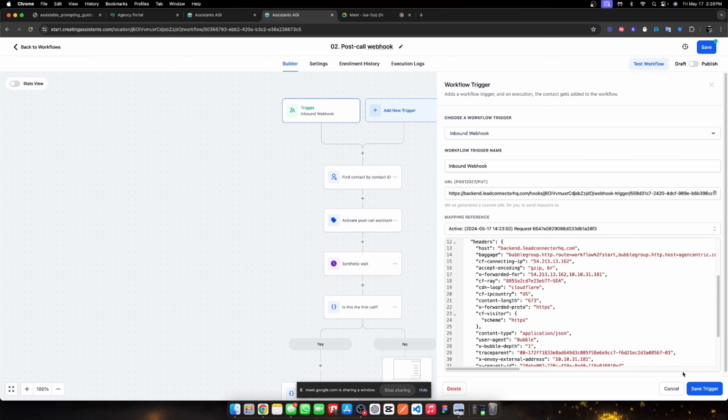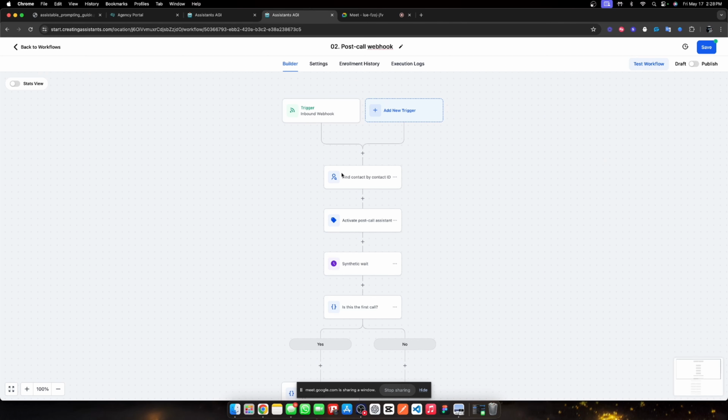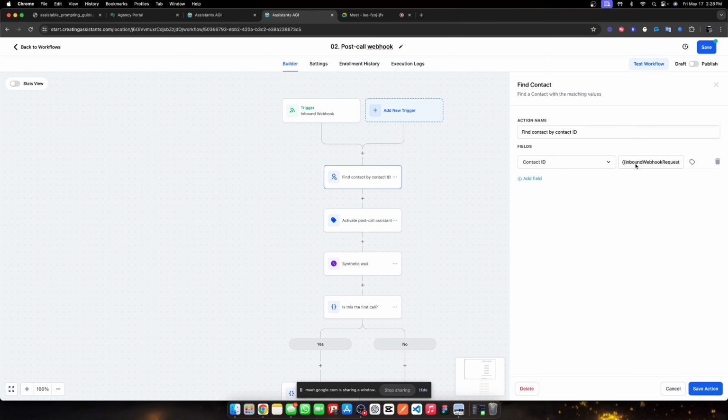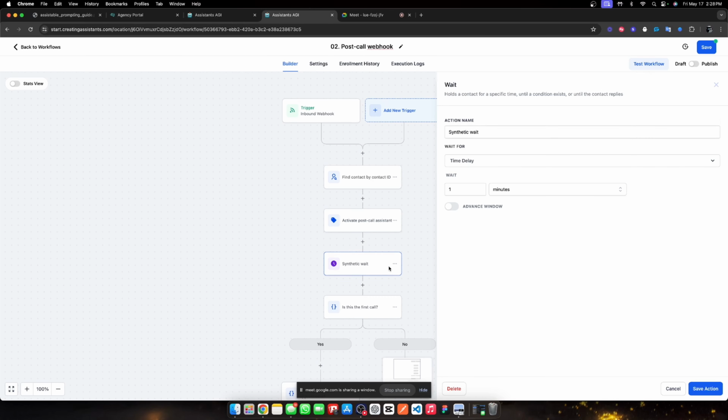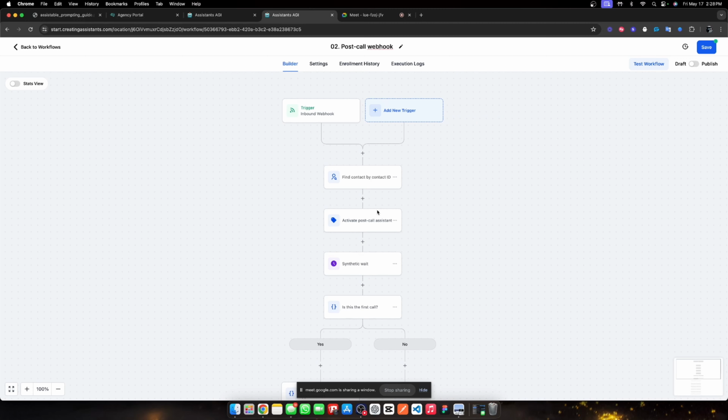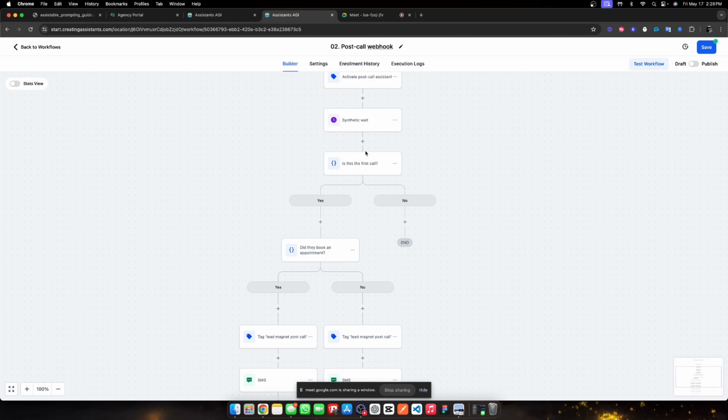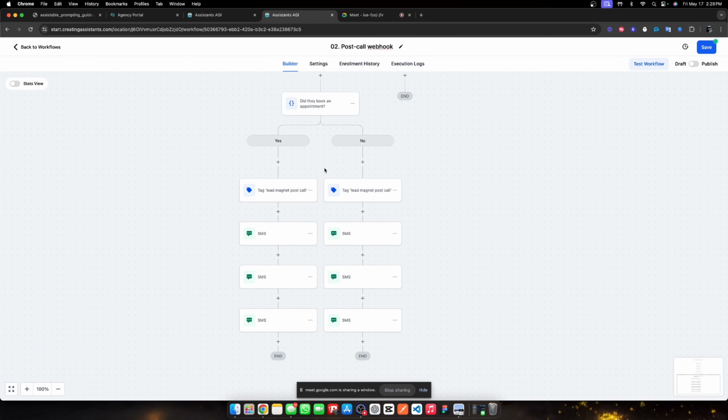Then my inbound webhook set up. I have it finding my contact by contact ID with the inbound webhook's request contact ID. I'm activating my post-call assistant. I'm adding a synthetic wait of 1 minute just to let data come through, and again seem a little bit more human, not so automated. And then doing some error handling, and then just calling out the fact of whatever happened on that call.